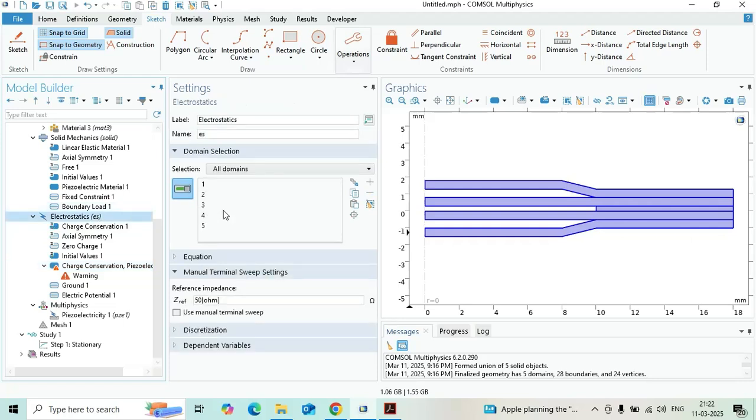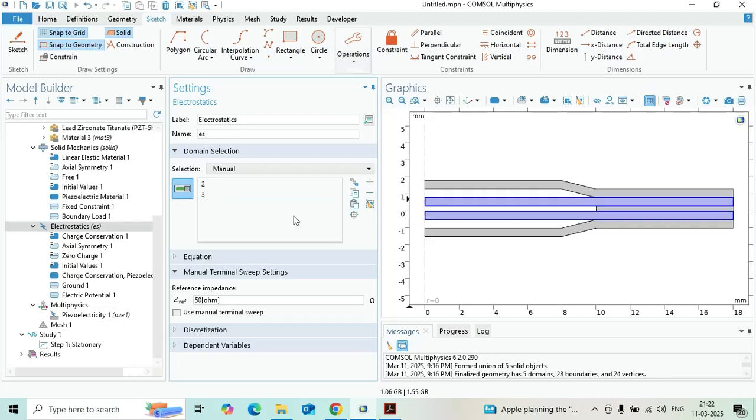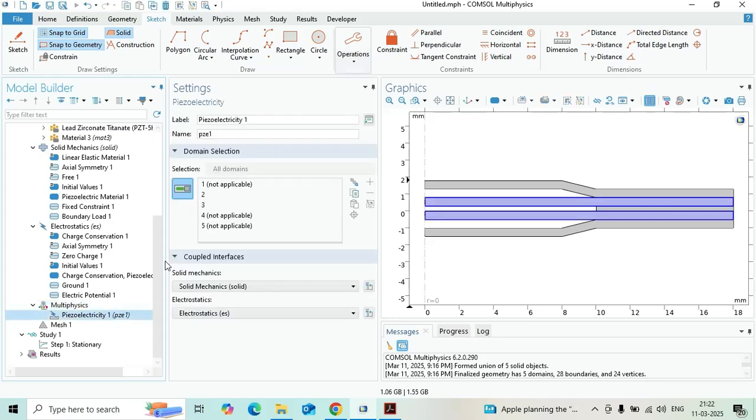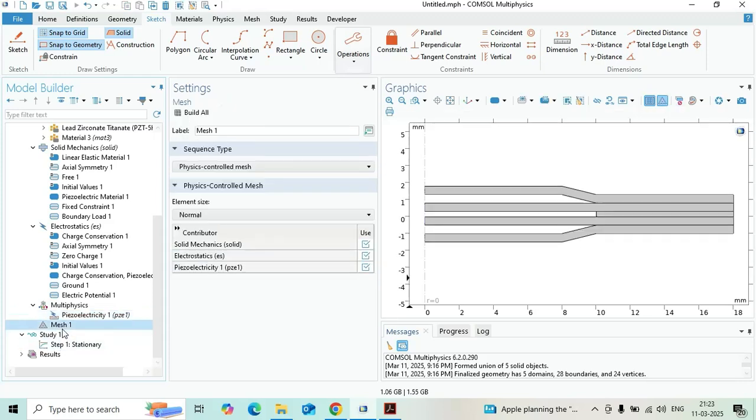So here for electrostatic we have to select only the two components, that is our piezoelectric. So I have selected the piezoelectric material for this electrostatic physics. Okay, so here I have added the multiphysics module where we can see the piezoelectric effect. It will interact the solid mechanics with the electrostatic, because when we apply load on this piezoelectric crystal it will generate voltage. So we'll do meshing.